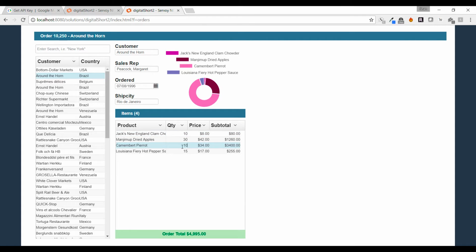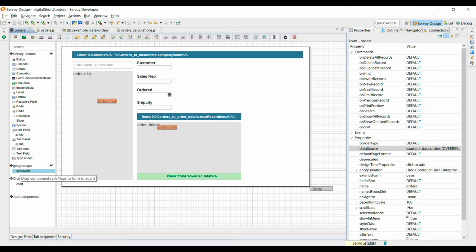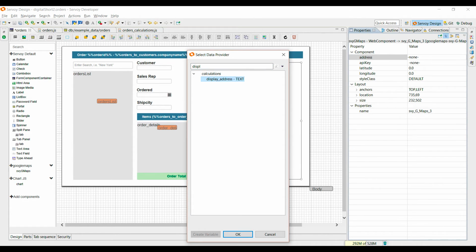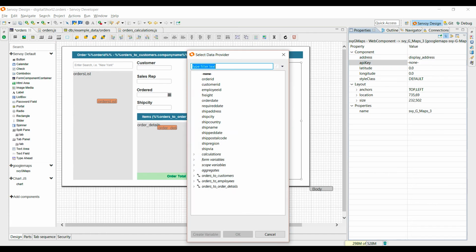Let's add a Google map by simply dragging it from the palette and bind it to the address. Set the API key and the map will just work. This application is now ready to be deployed and will scale to support tens of thousands of concurrent users.